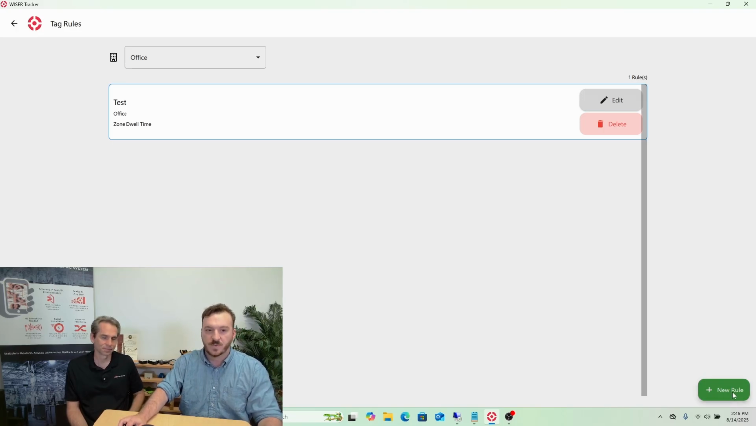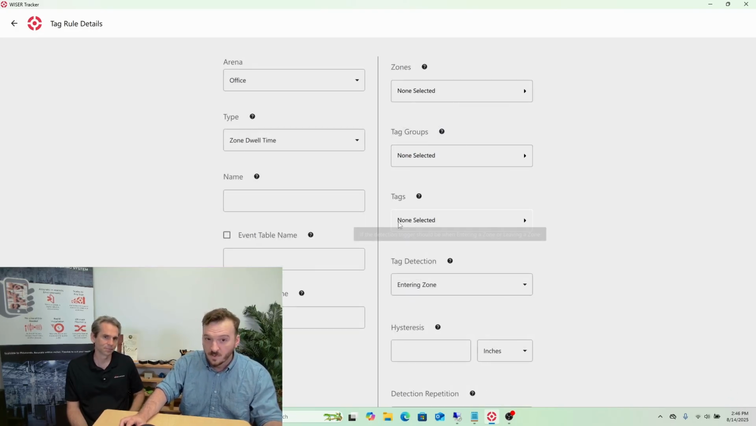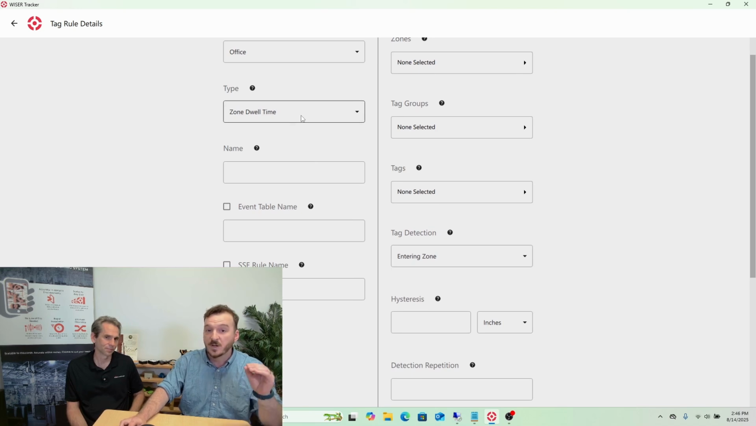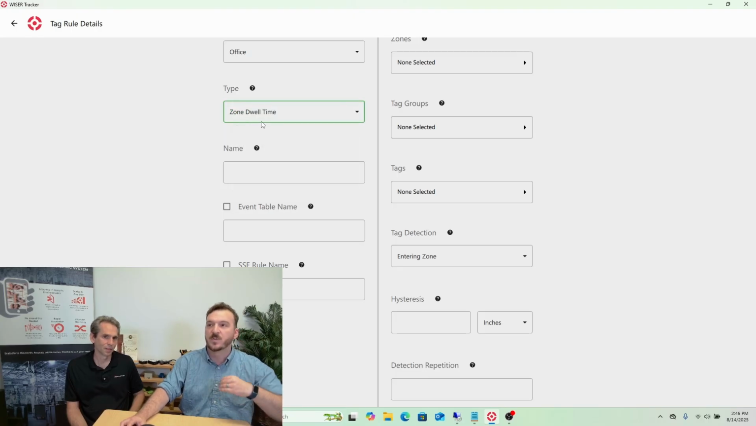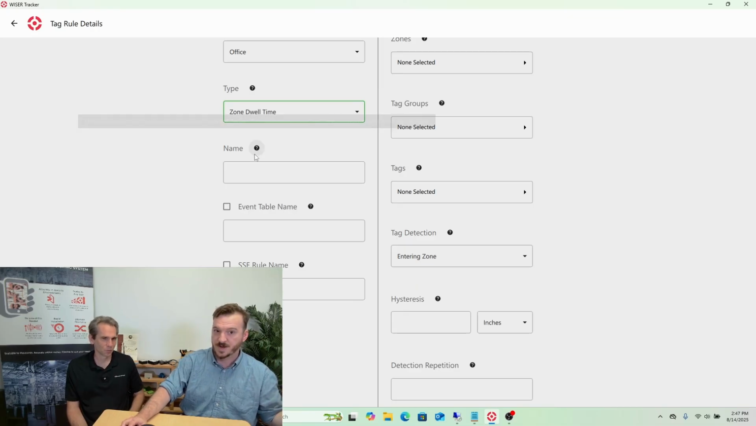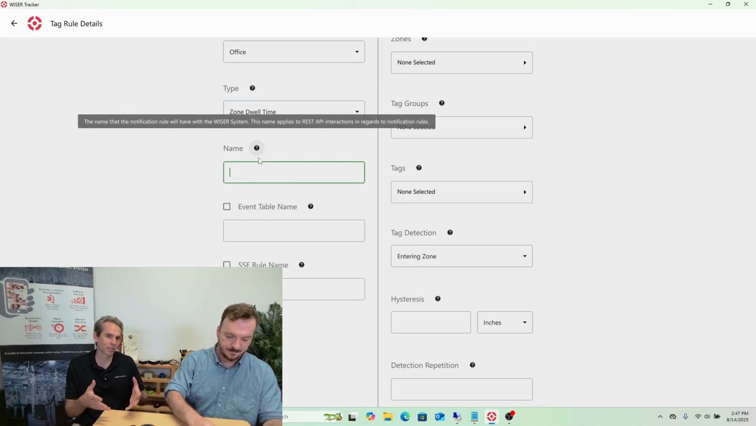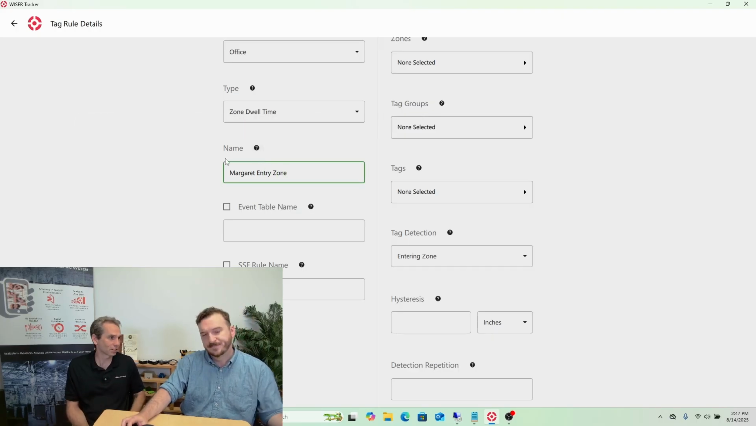If we create a rule together, we click New Rule, and we're going to say this is a dwell time-based rule. You could have other types, like tag moved, or a tag is near another tag. But for now, we just want to know that this moved into a zone and dwelled there, or it moved out of a zone. So you can think of it as entering a zone or leaving a zone. Don't be confused by the term dwell time. It's kind of a catch-all.